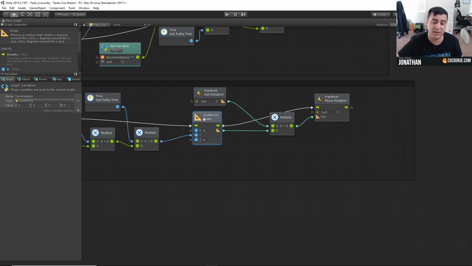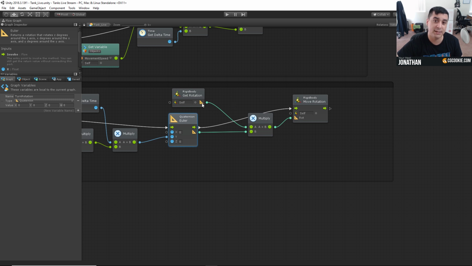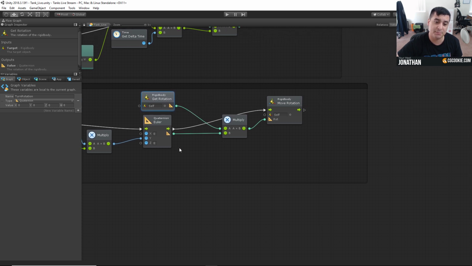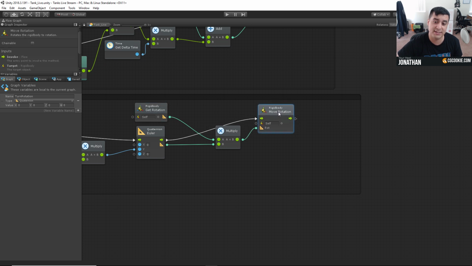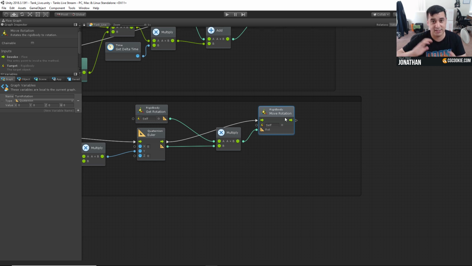Finally, we're just calculating values here for what we want to rotate. I need to actually apply that rotation to the rigid body. So the tank has a rigid body. I want to get the rotation of that rigid body and multiply it by whatever value we get here. And then I want to set the rotation by using move rotation. So move rotation takes the output of this multiply node and that allows us to actually rotate the tank left or right along the y-axis.